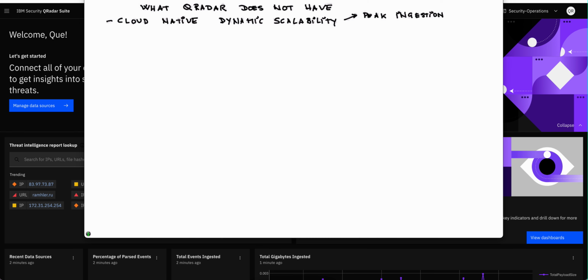In standard QRadar, you need to put all the hardware, physical or virtual, very close to your peak. I mean, you can queue a few things here and there, but that's the beauty of cloud, that you only pay for what you need. So if you have things that are variable, the cloud is the place to save some money.